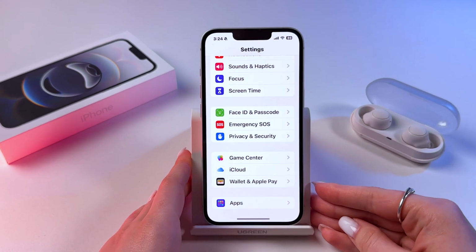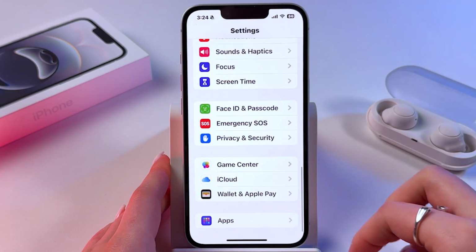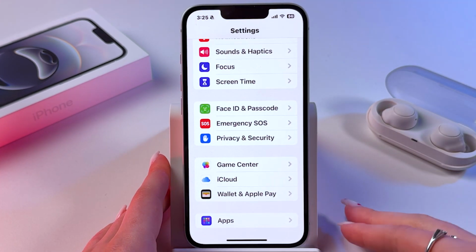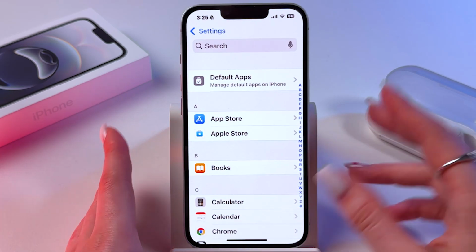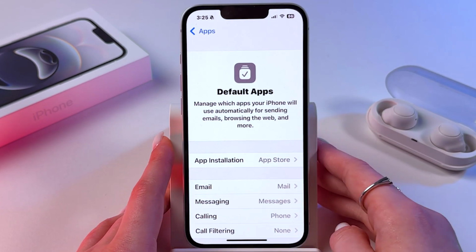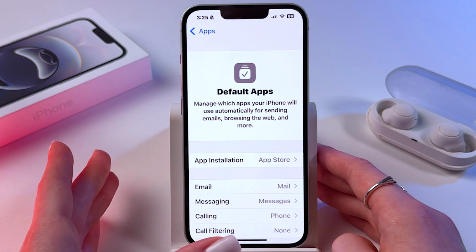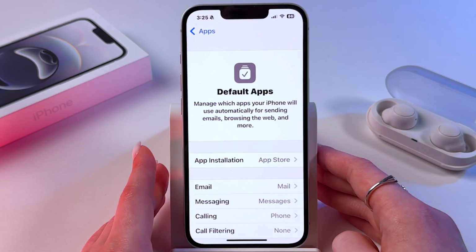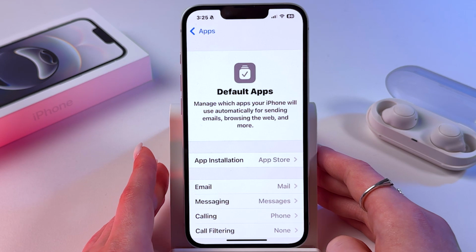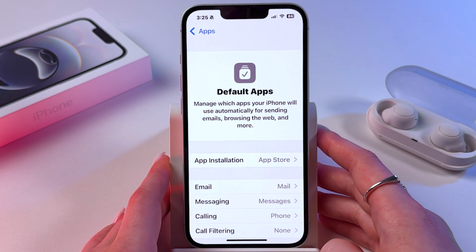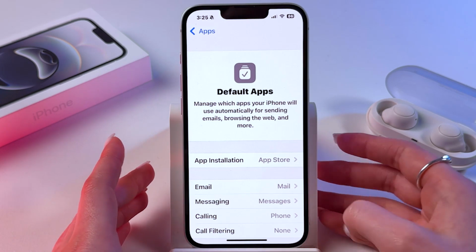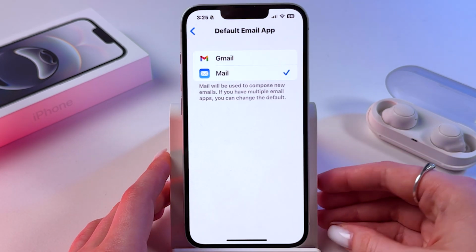So go in your phone settings and scroll all the way down to find this last section, Apps. Select it and go in Default Apps. So here you can manage which apps your iPhone will use automatically for sending emails, browsing the web, and more. We are interested in email, so let's pick this section.